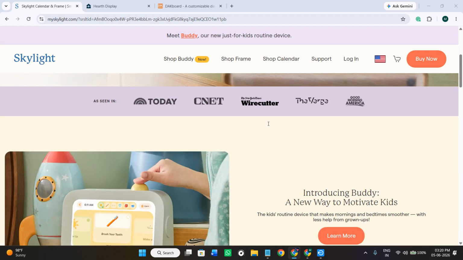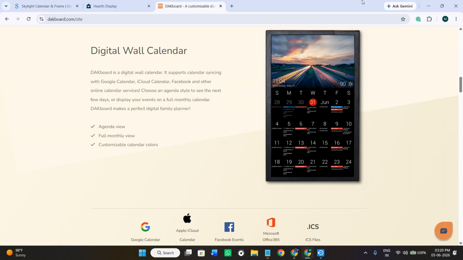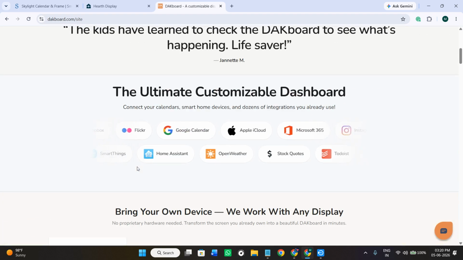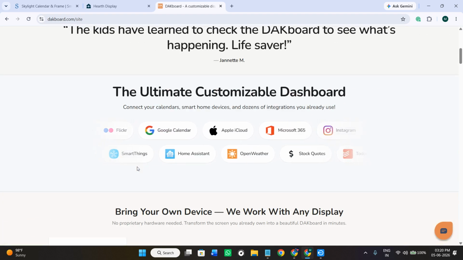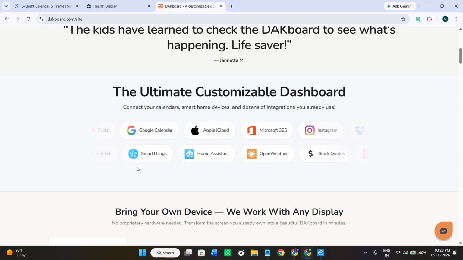So if you are looking for a smart display to keep your family organized, you have probably come across Hearth Display, Dakboard and Skylight Calendar. While they all help manage schedules and household planning, each one takes a very different approach. So let's compare all three in this video.